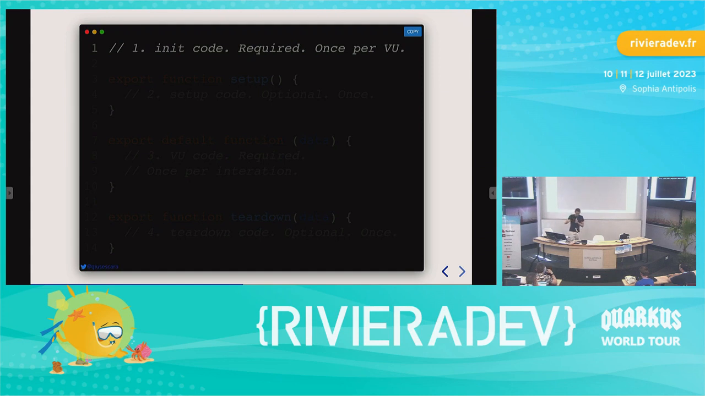The first one is the initialization part. It's required. It is run once per VU. VU stands for virtual user. In this part, we can import all the modules that we need, for example the HTTP module to do HTTP calls. We can also define the options, like how many virtual users we want, the duration of our test. But we cannot do any kind of HTTP call in this part.